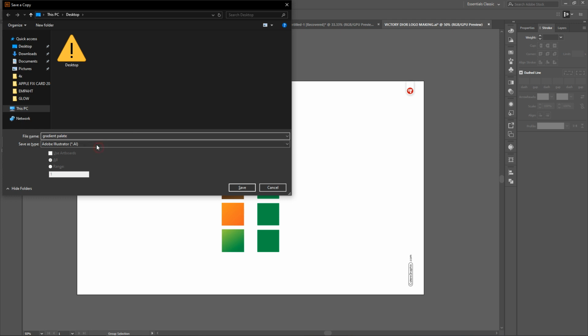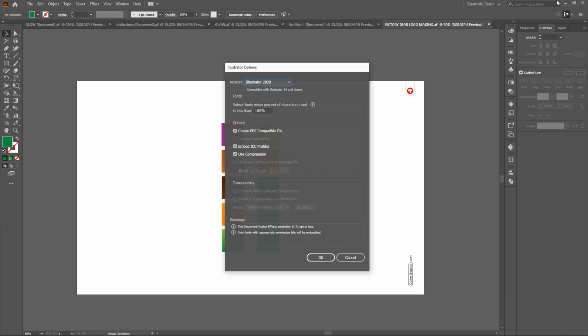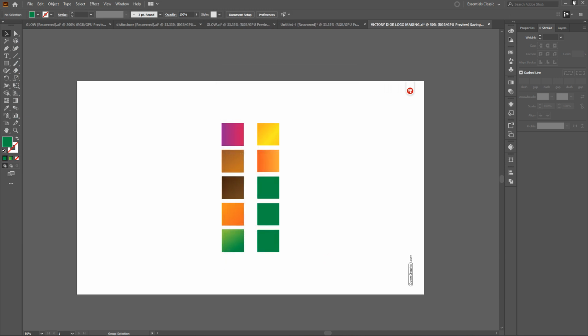So now we call it the gradient palette. You're gonna leave it at Illustrator. Okay, leave it at Illustrator. Then save it to your desktop or wherever you know you can trace back to it. So just click on OK. You will see we have our gradient.